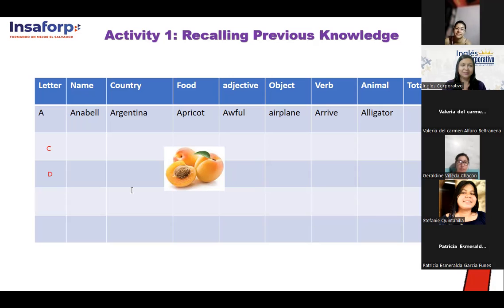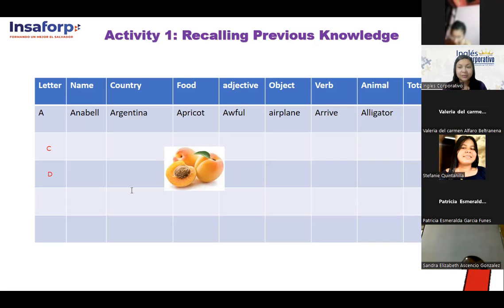Bed. No, sorry. In this moment, everybody's quiet, writing and completing the exam. And when you finish, you say, stop the bus. But first, you need to complete all the categories, name, country, food, object, verb, adjective, animal, etc.